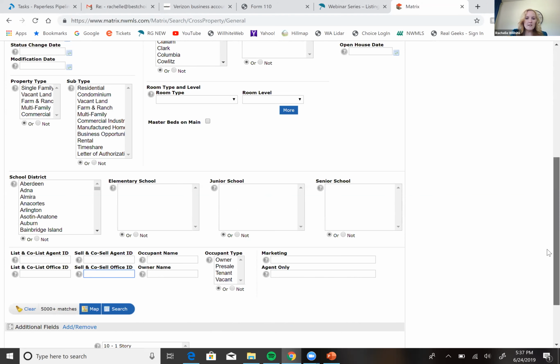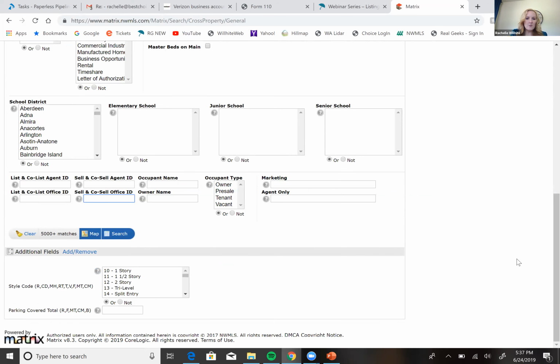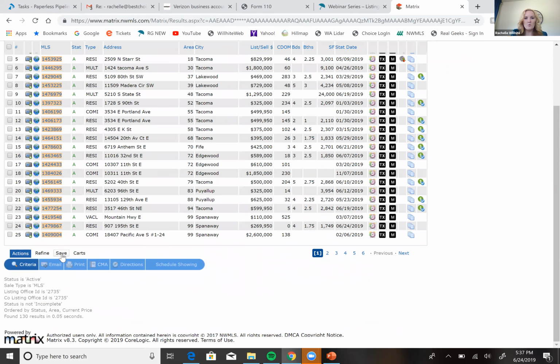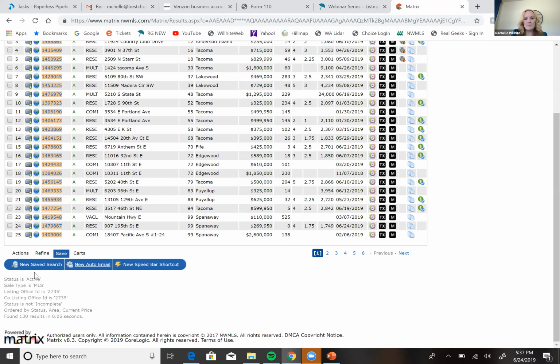And then if you wanted to set up a hot sheet, you have to search for it, and then you would have to save it. Like I could save anybody that's going to put a new listing on the market. I could find them first, and then there's a button down here to save the search. So that's how you would do it. If you're trying to watch an area or save a hot sheet, you would want to click save and create a new automatic email or a new saved search.